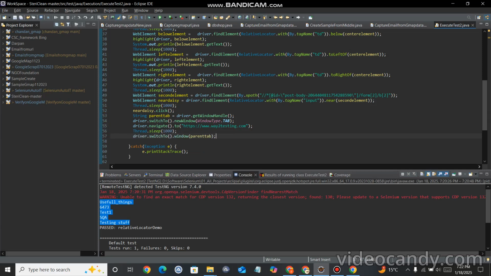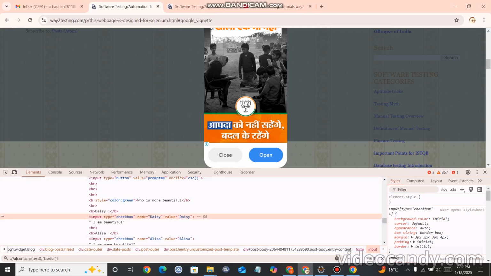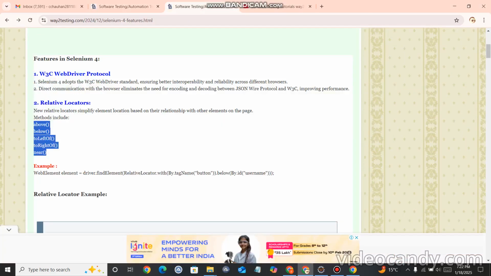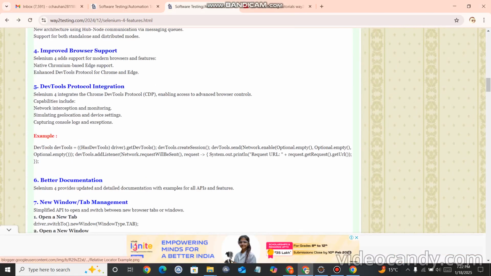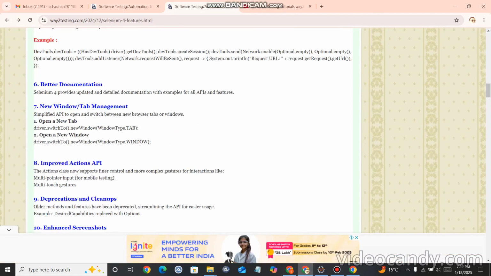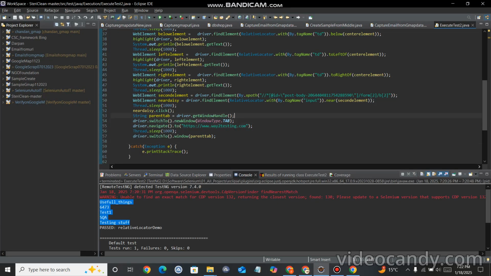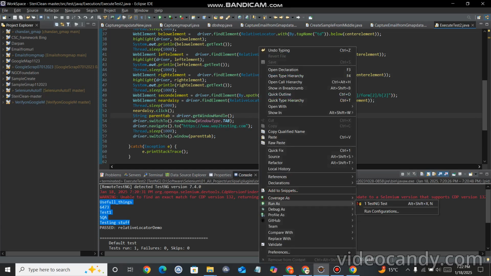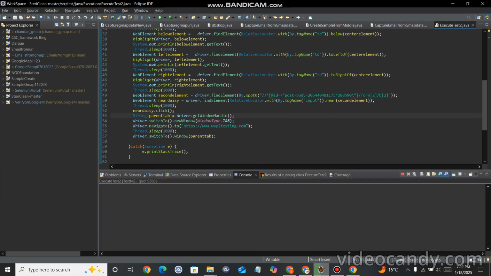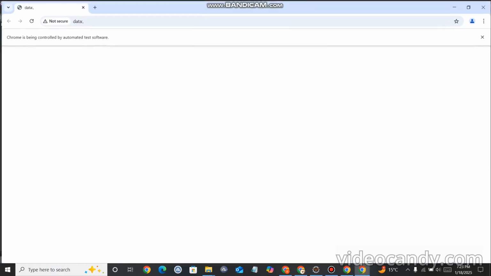Okay, so this is the new feature of Selenium 4. For a new tab you can use window type tab, and for a new window we will be using window type window. I have already given this on my website for Selenium 4. Here you will find that for opening a new tab we can use this one, and for opening a new window we can use this one. So let me run the complete code, so you will get these main features that you will face while coding scenarios in Selenium 4.